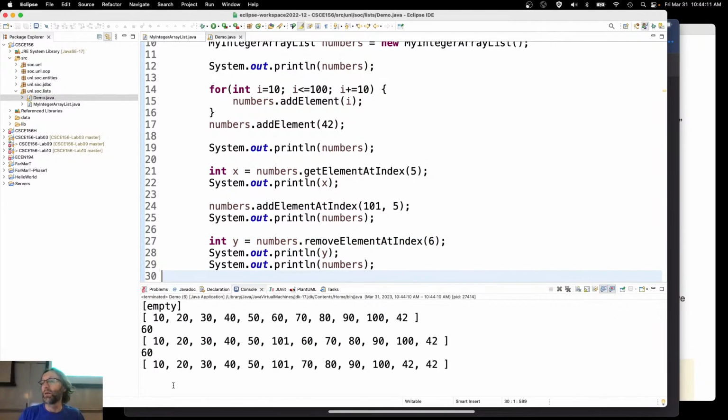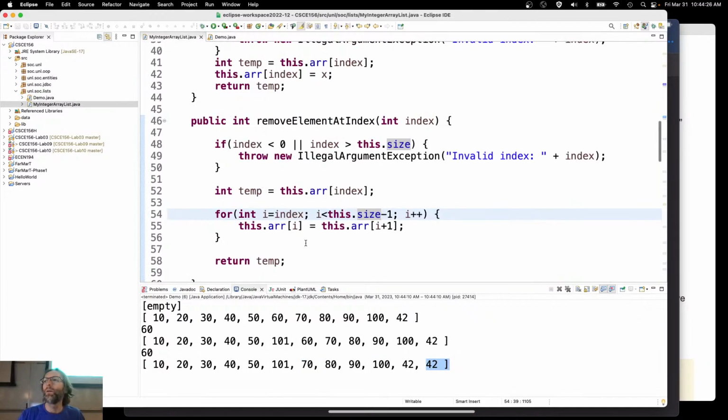Remember that it'll print out again here. 10, 20, 30, 40, 50, 101, 70 through 42 has now been shifted down. It looks like it works to me. Uh-oh. We have another 42 introduced here. What did we forget to do?